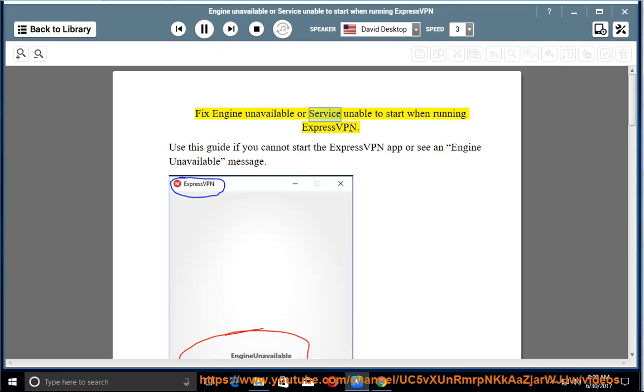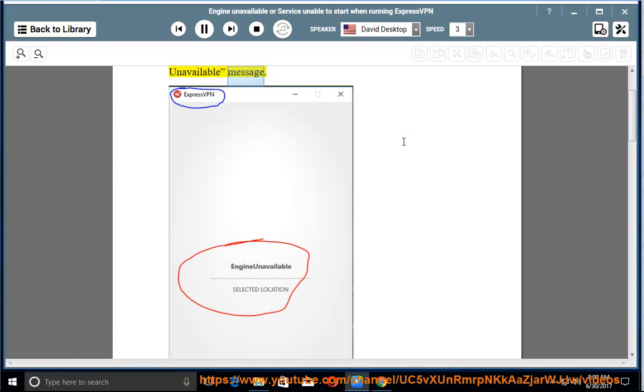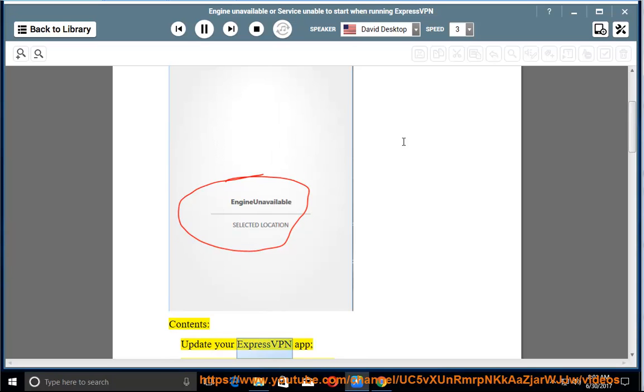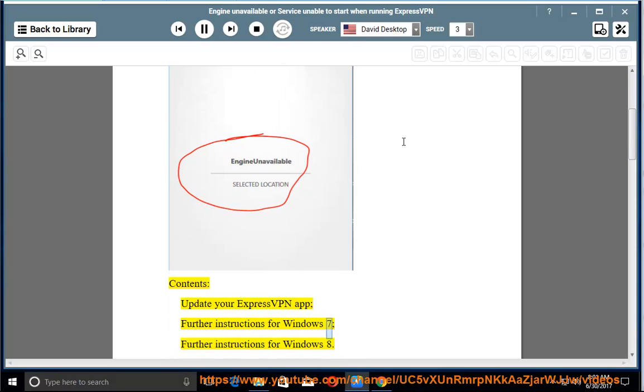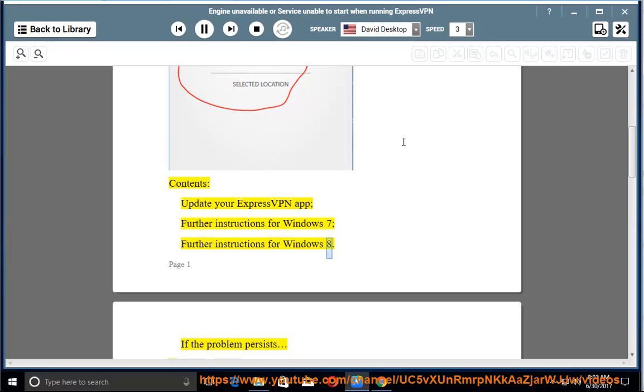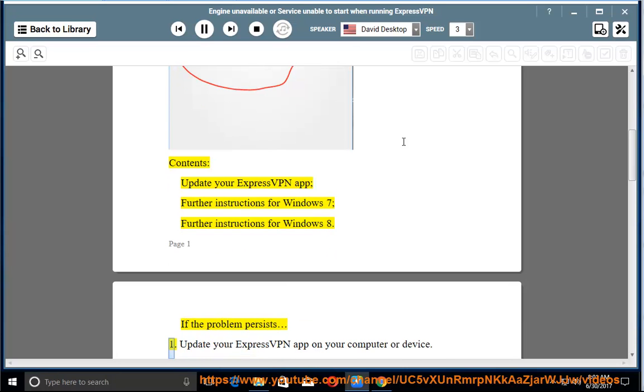Fix engine unavailable or service unable to start when running ExpressVPN. Use this guide if you cannot start the ExpressVPN app or see an engine unavailable message. Contents: update your ExpressVPN app, further instructions for Windows 7, further instructions for Windows 8. If the problem persists.